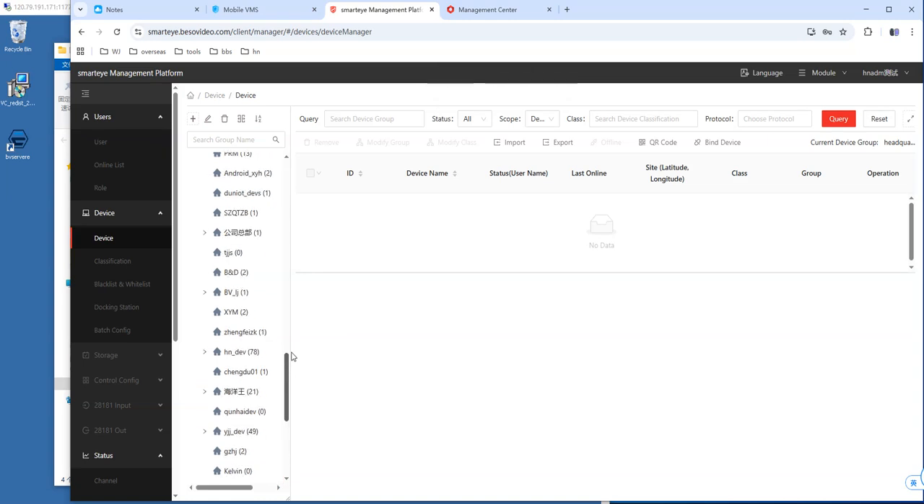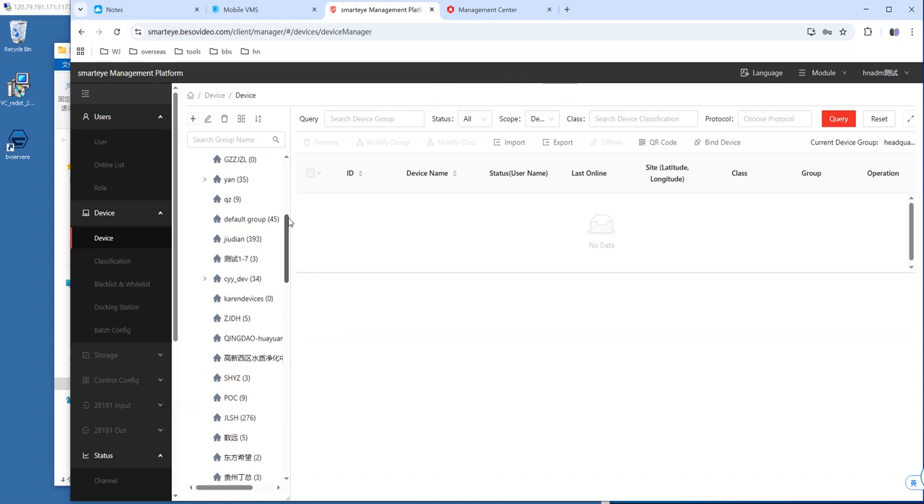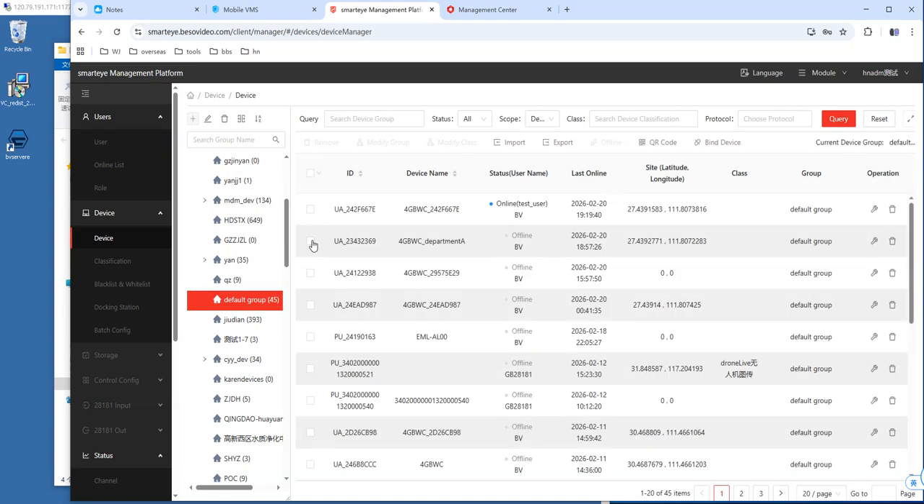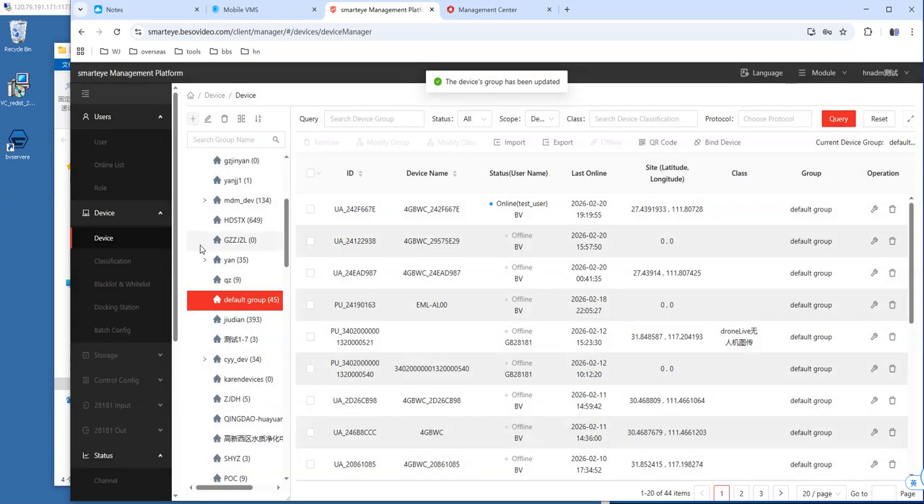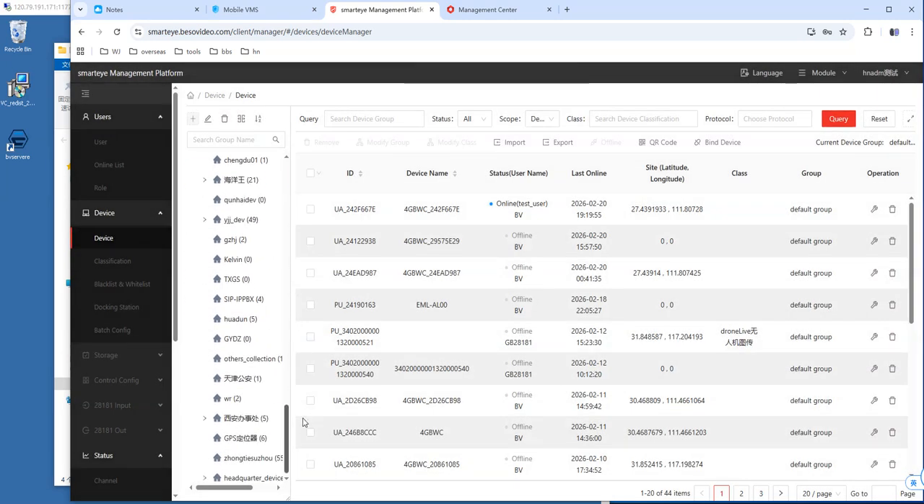And let's turn back to the default group to find that device, this body camera. The name is modified by hand. So I name it with department A. That means it belongs to department A. So modify group, modify to department A. Yeah. So the device group is okay.